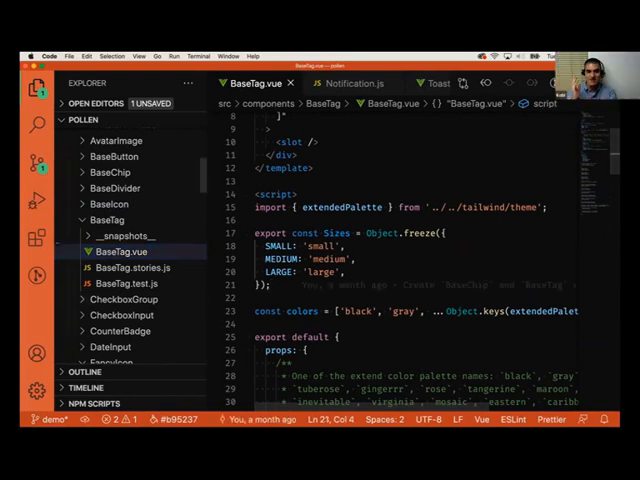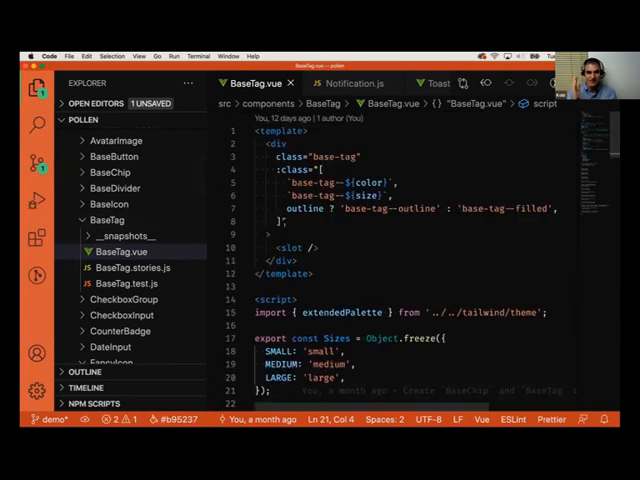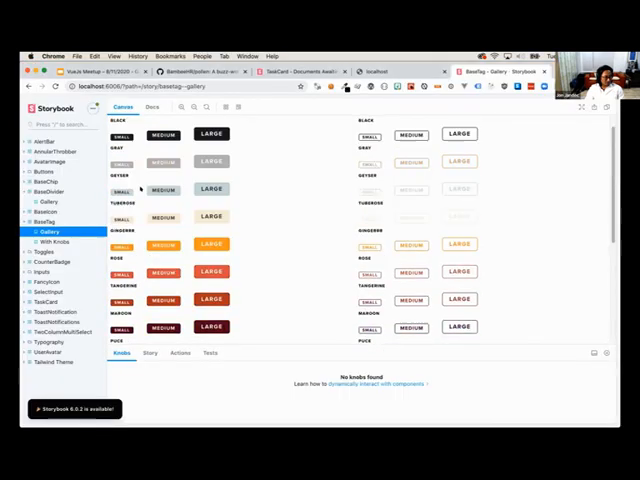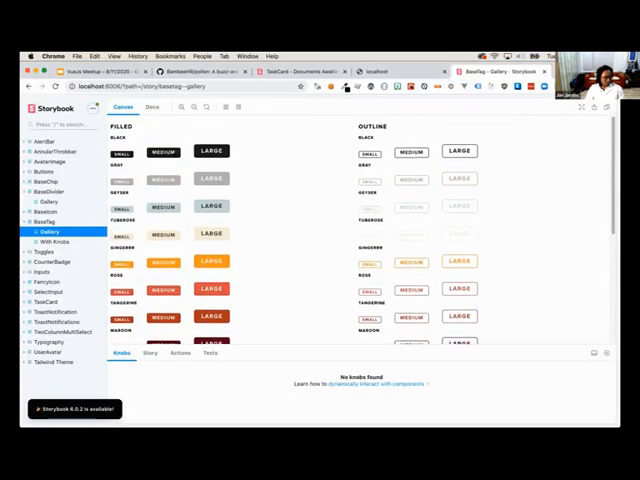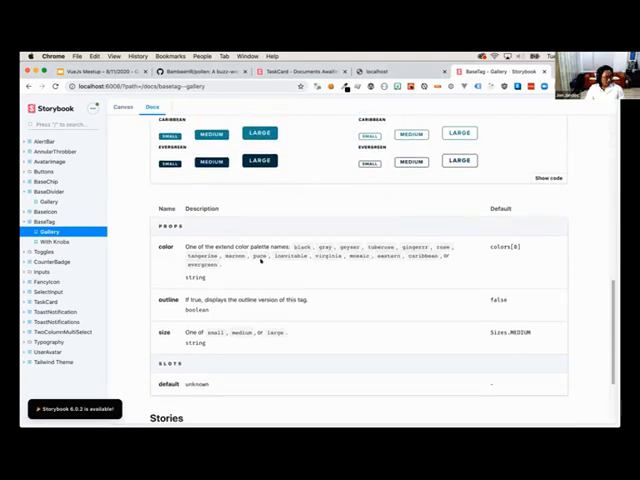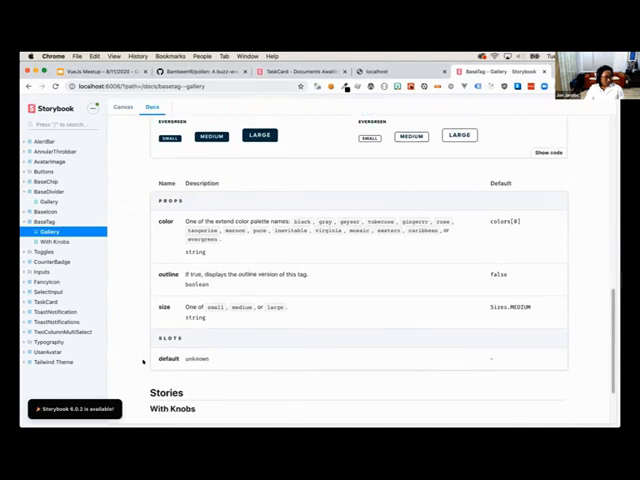And this, by the way, feels the most readable. Maybe it's just because I'm not as used to the functional style, but I think it's very clear if we start off looking at the template at the top. Basically, it's just defining what gets passed in for base tag: base tag with color, base tag with size, and whether or not it's an outline. Very readable. You go in, look at the docs, and you see color, outline, size, and then there's a default slot that is the content.